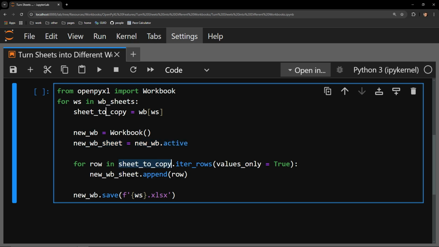In the inner for loop that follows, I iterate through the initial sheet to copy variable by using the iterRows function. If I don't pass the values only to true, I end up getting an error with OpenPyXL telling me that I cannot copy one sheet to another workbook. So instead, I'm extracting the values from one sheet and placing them in the new sheet with the new workbook sheet variable used in the for loop. My iterRows function is going through each row and appending the row from my initial sheet to the row of the new sheet. I complete the for loop by saving the new workbook with the name of the sheet that is being copied.